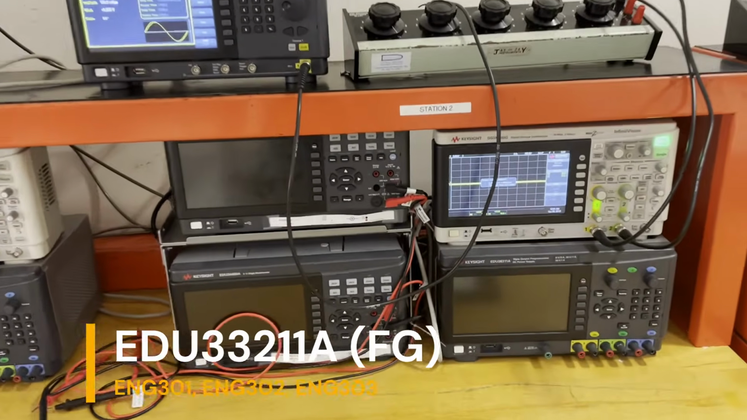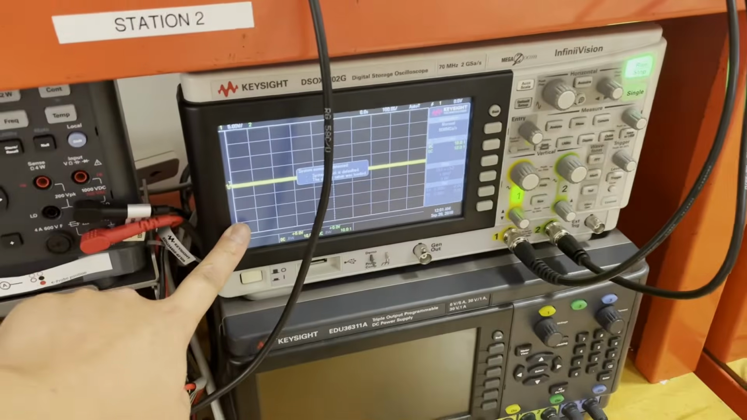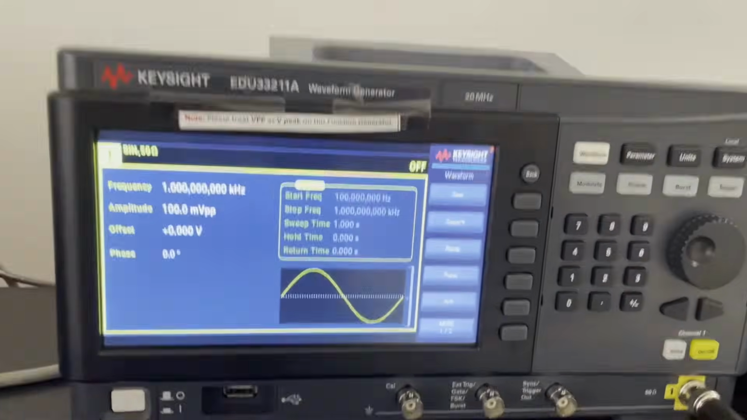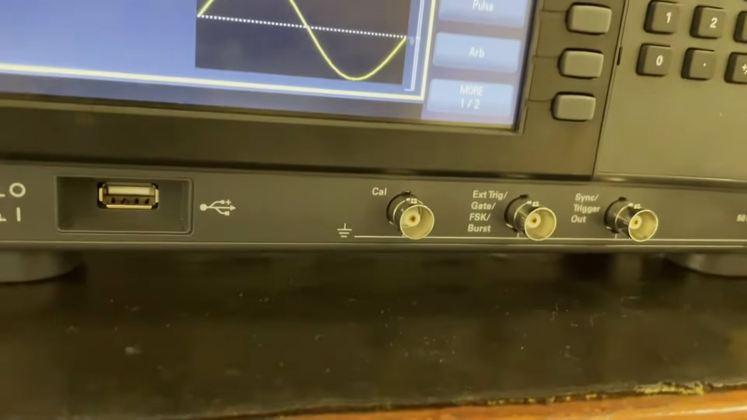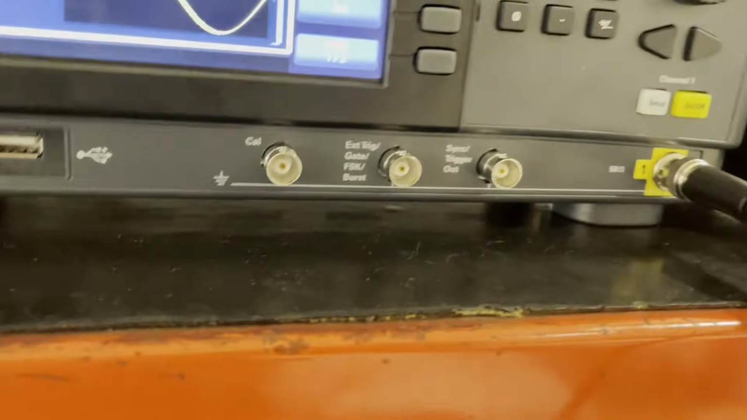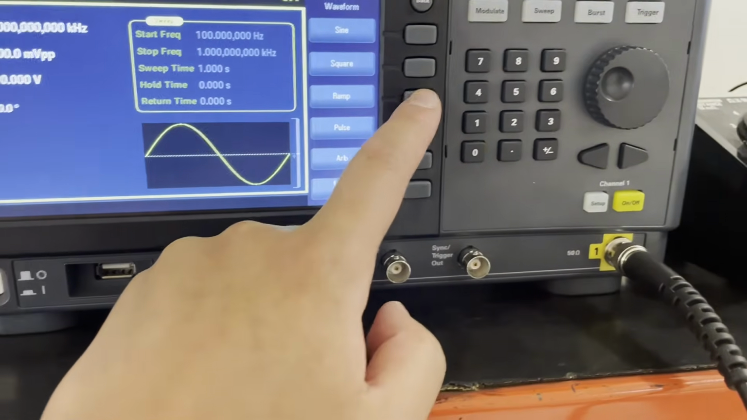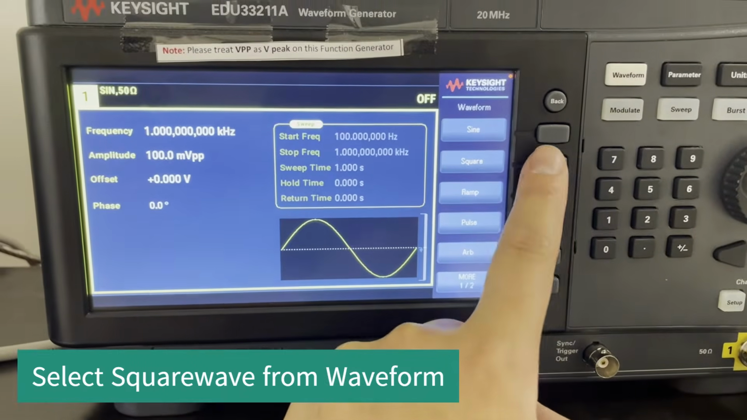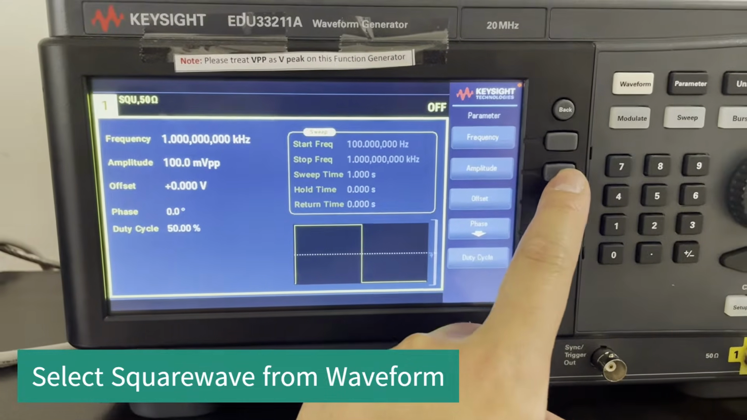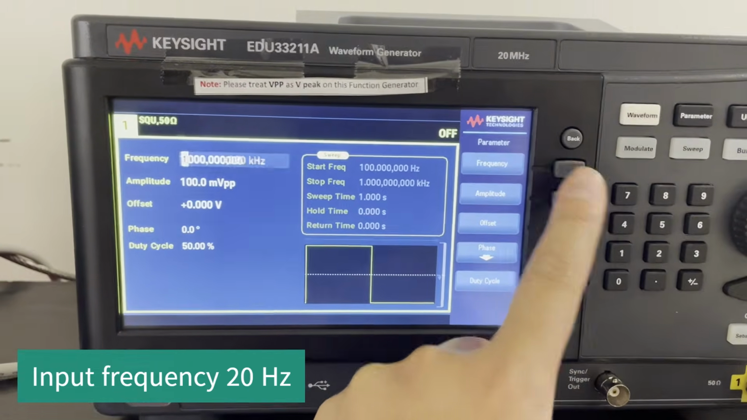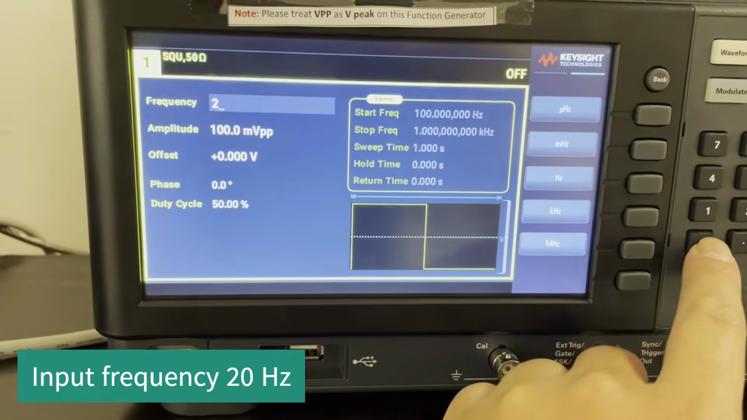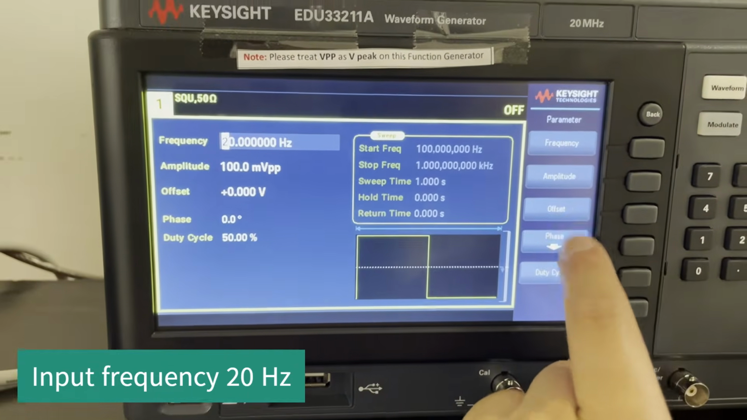So for lab 2, we are only using the scope and the function generators. Read the lab manuals. For the waveform, we're going to choose the waveform. So press waveform, and then you're going to choose square wave. And then for the frequencies part, you're going to input 20 Hertz.